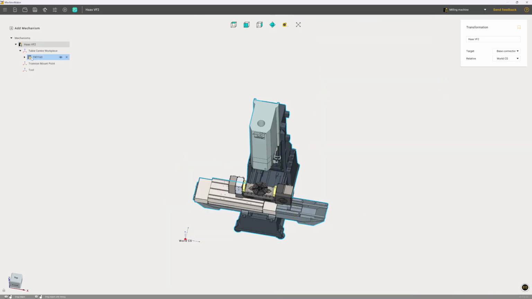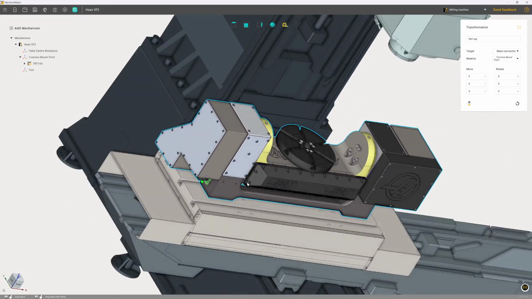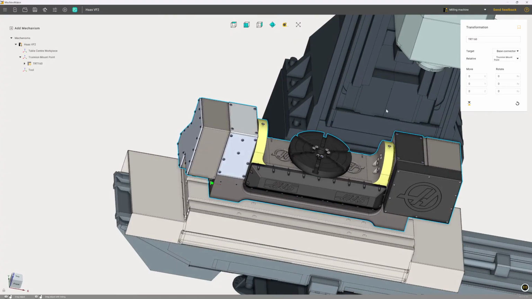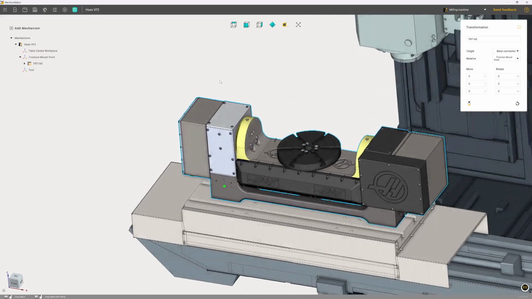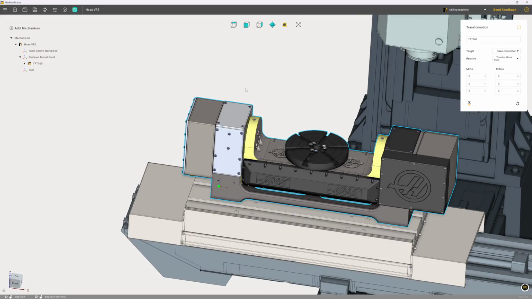So now we want the trunnion to be based on the trunnion mount point. So let's move that down to there. And you can see how it's automatically just snapped straight to it. It's aligned the base connector of the trunnion to the trunnion mount point without having to zero any of this out or make any edits. Okay, so that pretty much sets that up as we need it to for now.